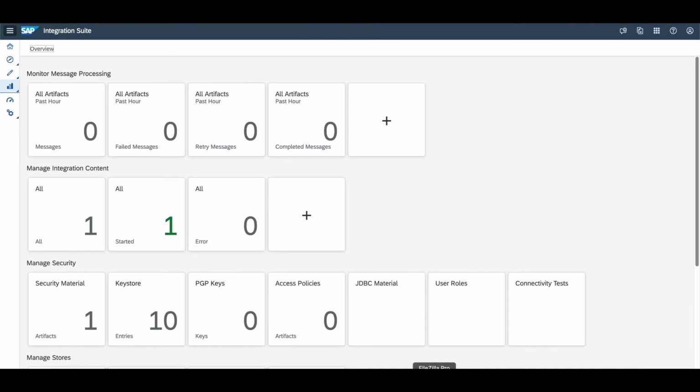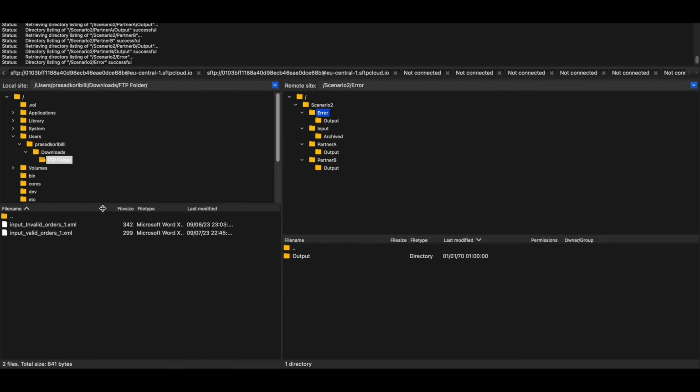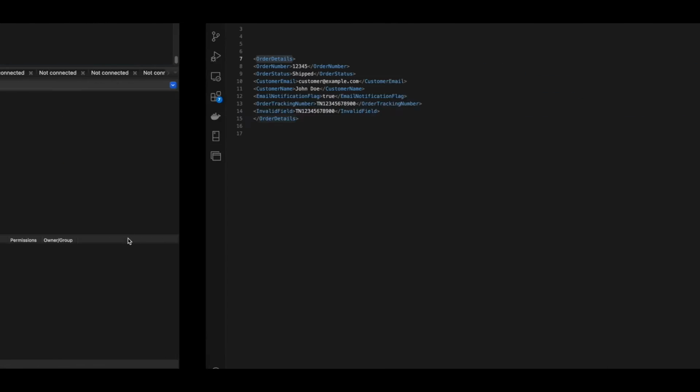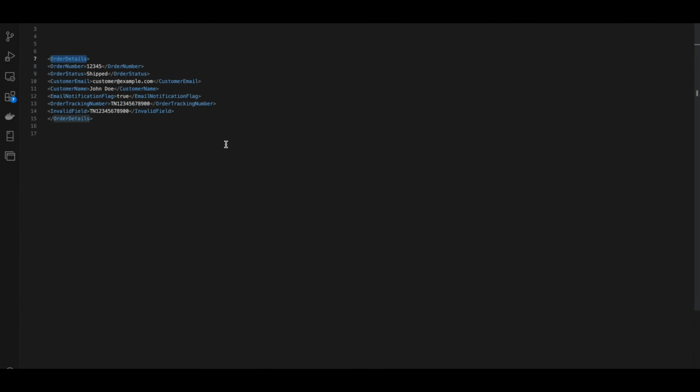Okay, let's now go back to Filezilla because I want to send a file. I want to simulate a sending. You can see there are 2 files which I already included in the GitHub. You can use them. So one is the validated file and one is the invalid file.